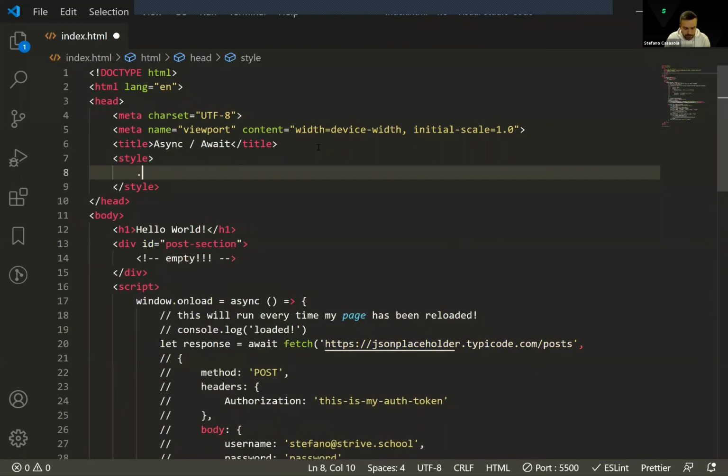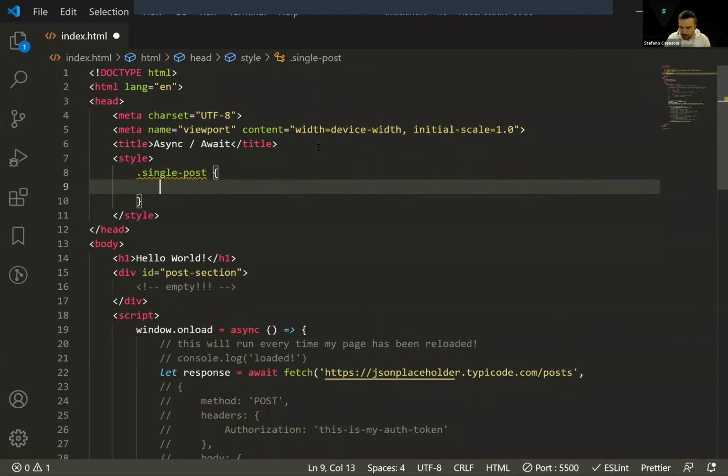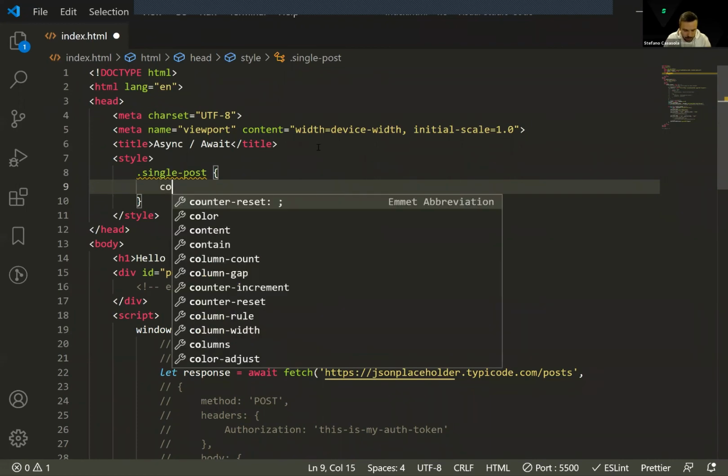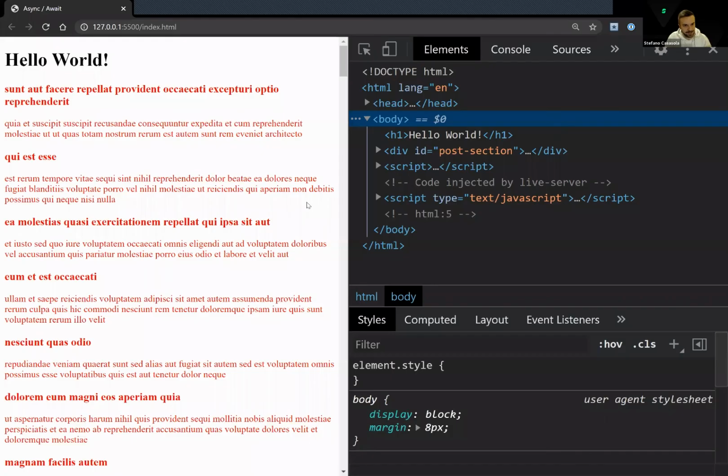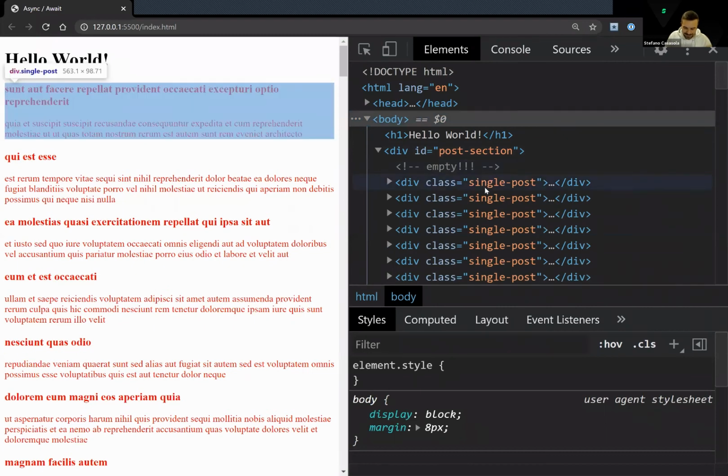And so as a final touch, I can, in the head, for example, create a style tag and say, oh, you know what? Every single post will have, I don't know, a color of red, okay? Very stupid. So the text of each one of my posts will be red, because every post I created has the same class, so I can reference those.